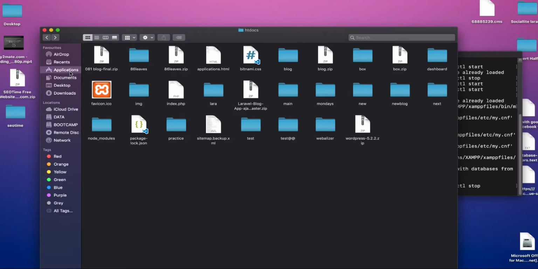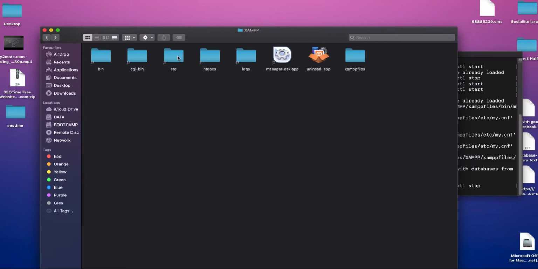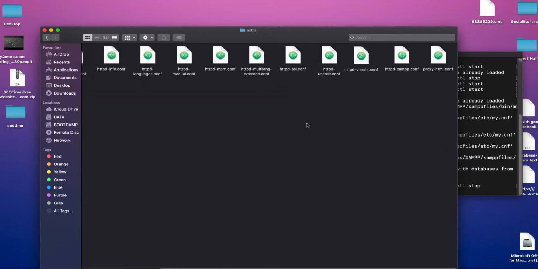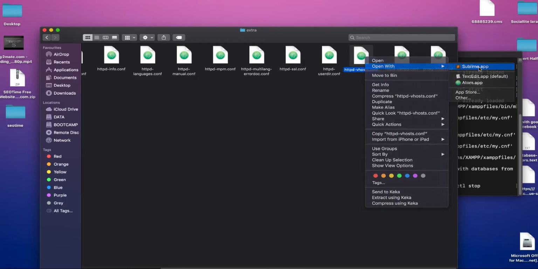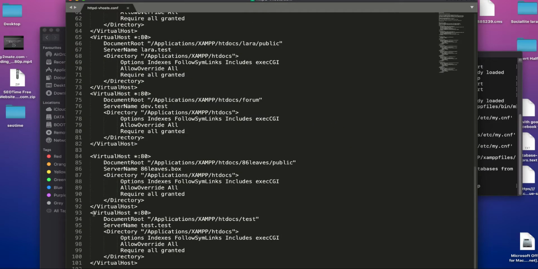So we go into applications, XAMPP, htdocs, and then we need to go into etc and then extra, and there is this file httpd-vhosts. We need to get into this file. Now if you see, I have defined the virtual host here. It says htdocs test and test.test. So you just need to put the same code, exactly. If you want any other name, just put it here and give it the name and dot test. You can try dot dev or dot box or dot anything, but it is better to use test.